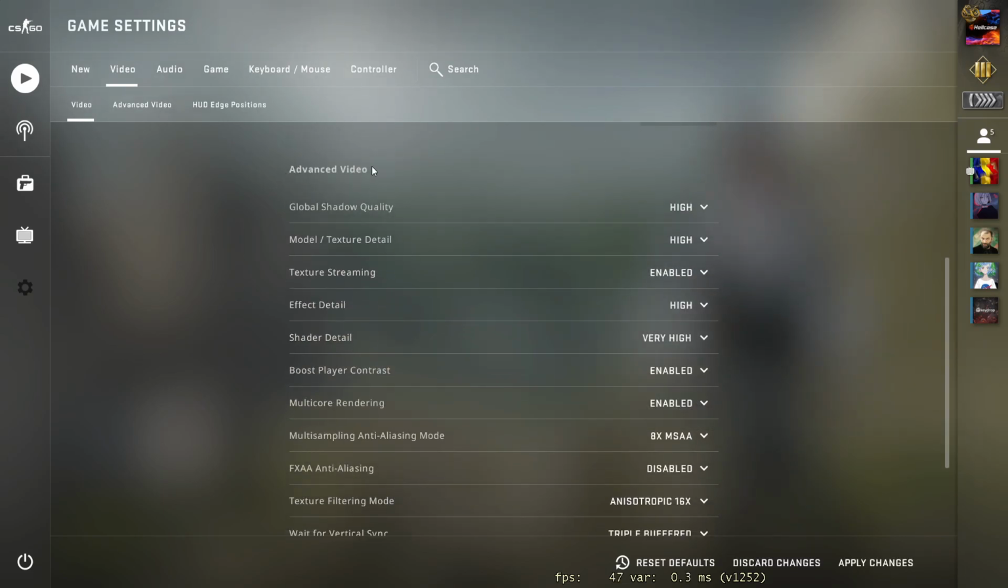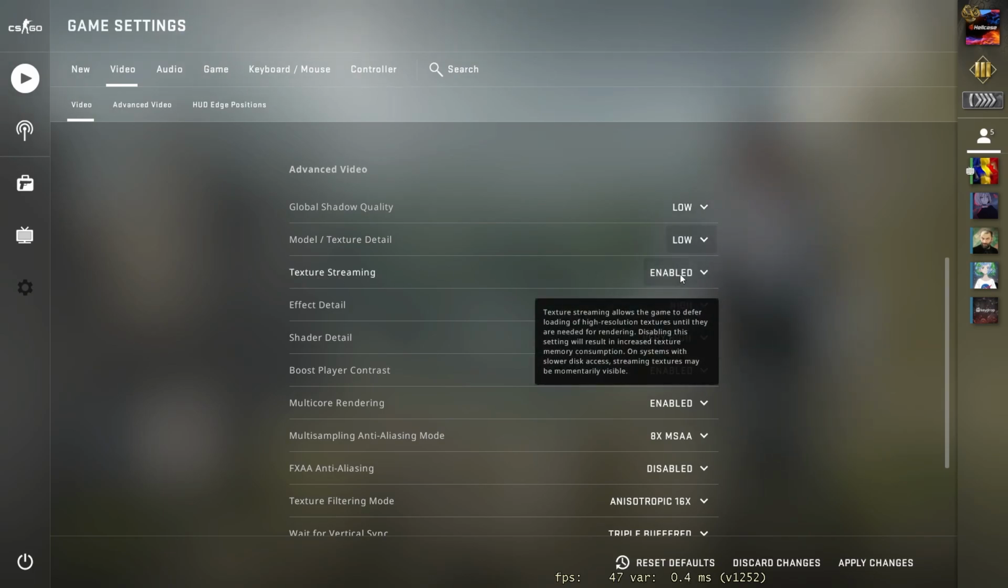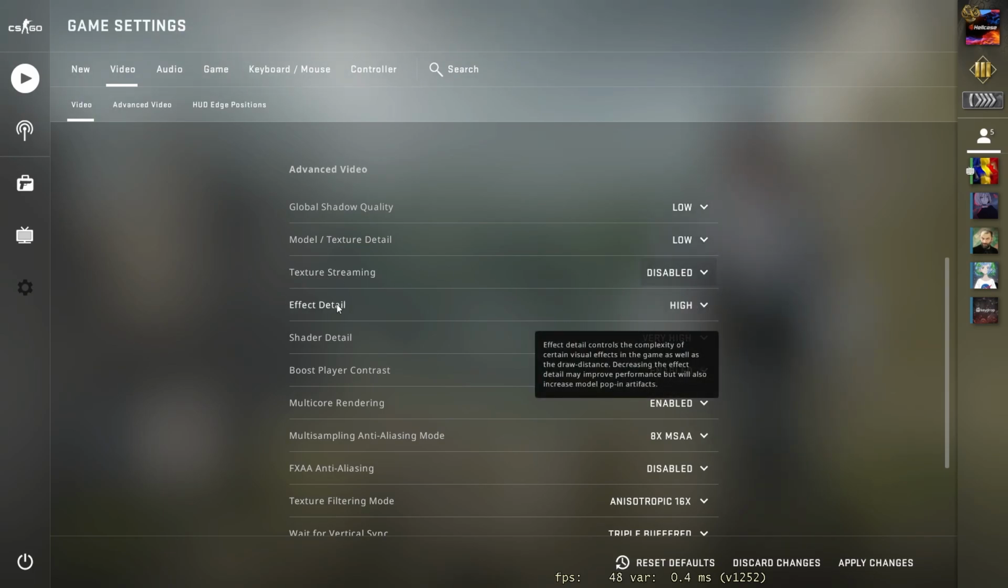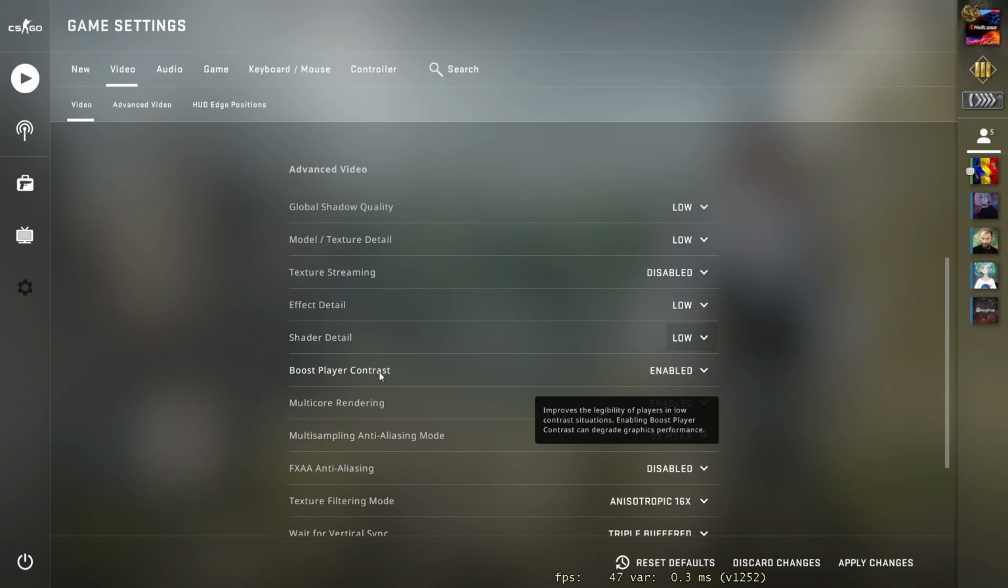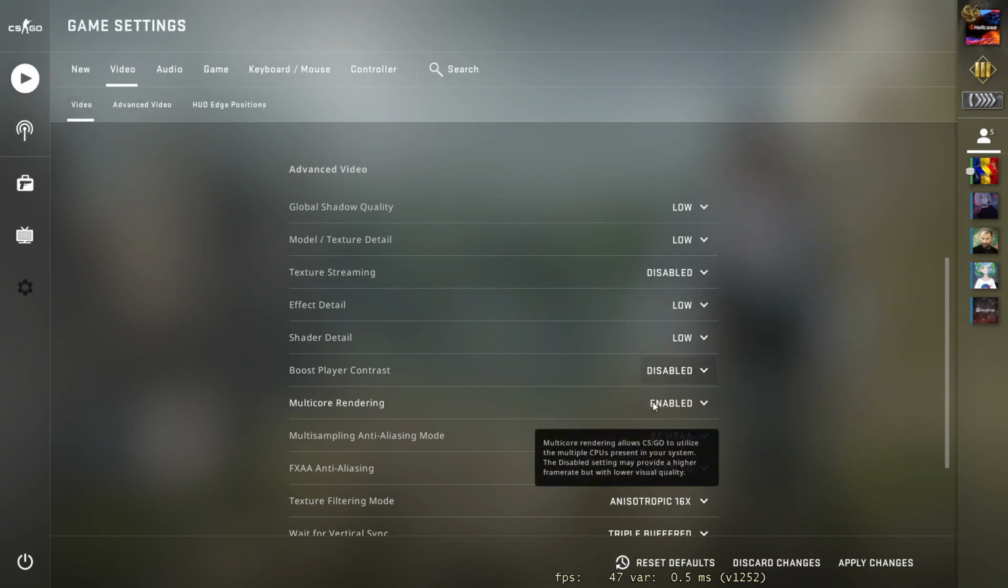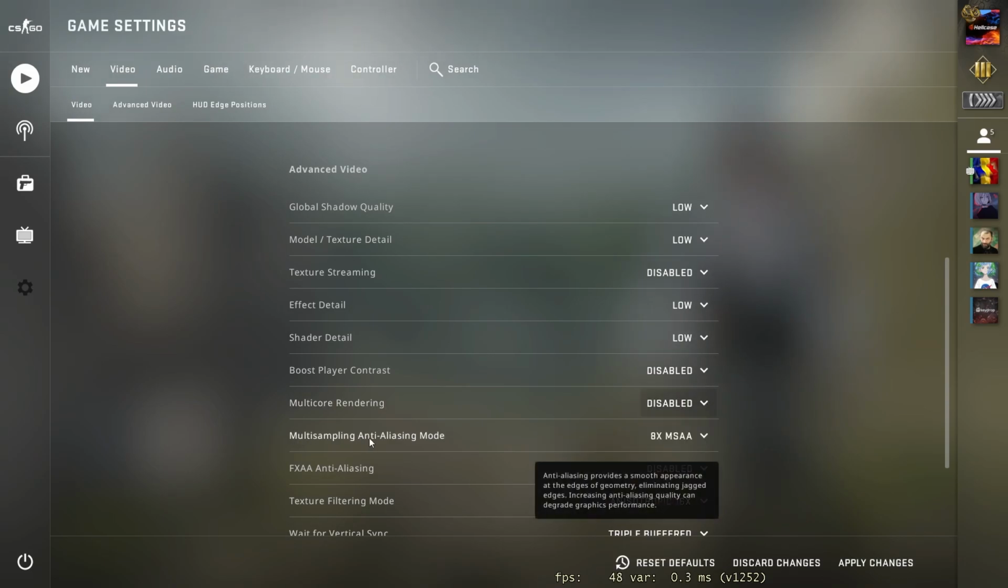Now on the advanced video, on the global shadow quality, select low. Texture Detail, select Low. Texture Streaming, select Disabled. Effect Detail, select Low. Shader Detail, select Low. Boost Player Contrast, select Disabled. Multicore Rendering, select Disabled. Anti-Aliasing Mode, select None.